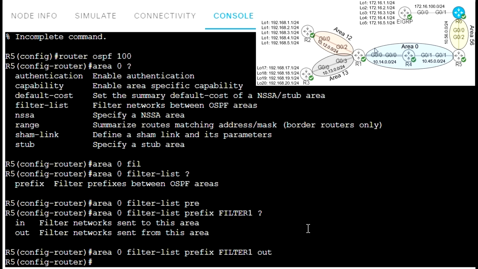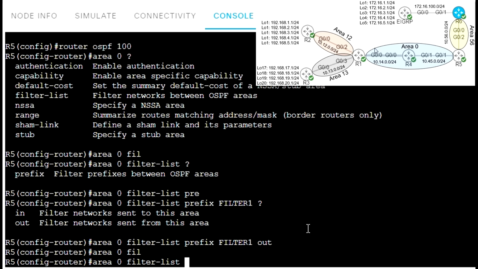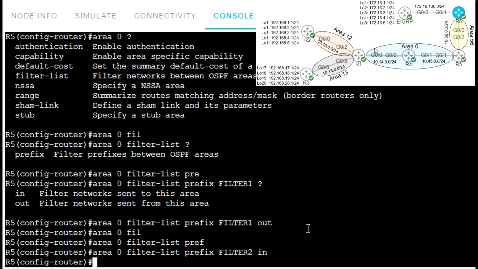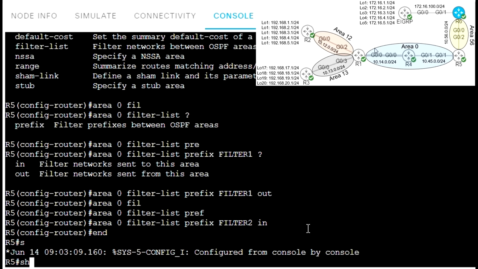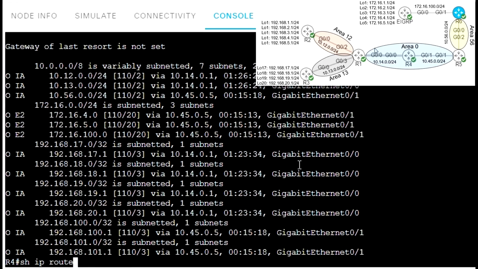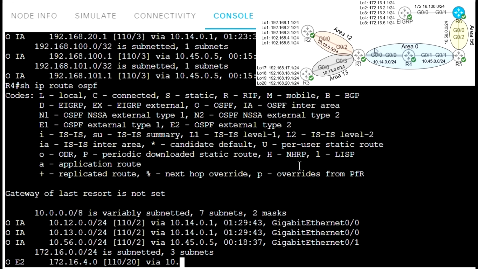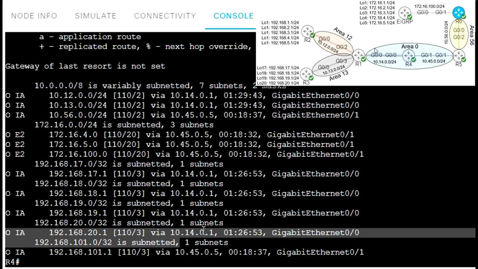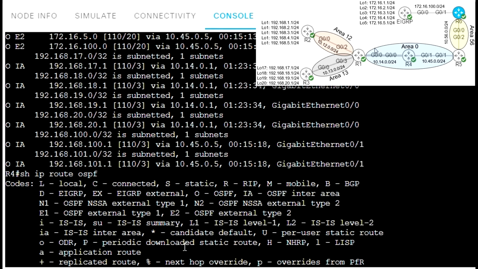And the second one, area 0 filter list prefix filter 2, into area 0. I'm going to filter 192.168.100. So let's go and see show IP route OSPF. As you can see, the route on subnet 100 disappeared on router R4.